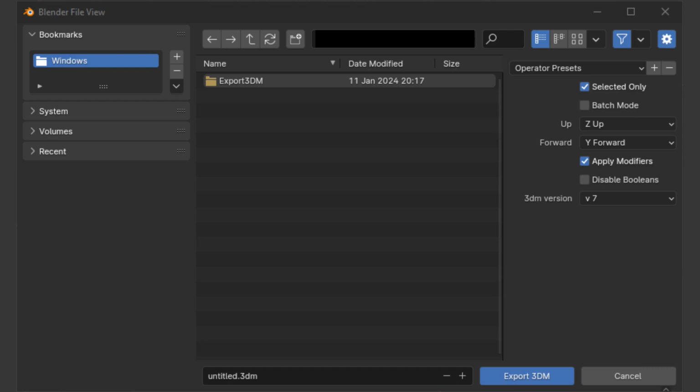Please remember that if the modifier stack does not contain subdivision, then the objects will be translated as Rhino meshes, instead of subdivision surfaces. If the objects have a subdivision modifier, those will be exported as subd objects. The subdivision modifier should be last in the modifier stack. If Selected Only is enabled, only the selected objects will be exported.